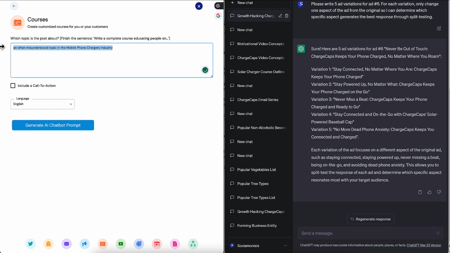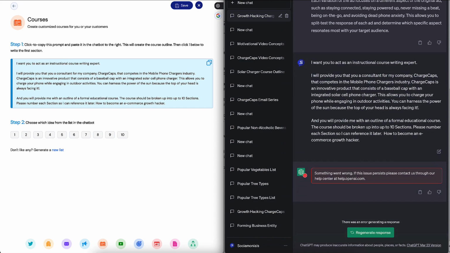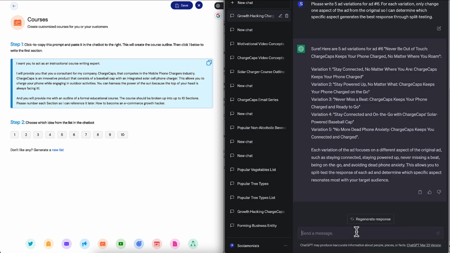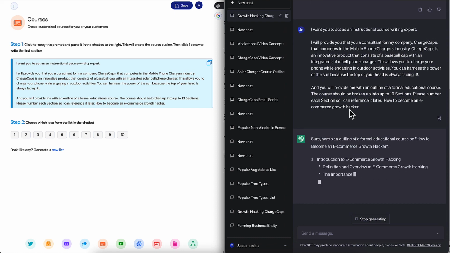Instead of this default, I'm going to say topic is how to become an e-commerce growth hacker. So here's what these look like. This is handled a little differently than our other ones. This particular module, great, let me redo this again, sorry guys. So this module has a little different format, so you'll see what we create here.